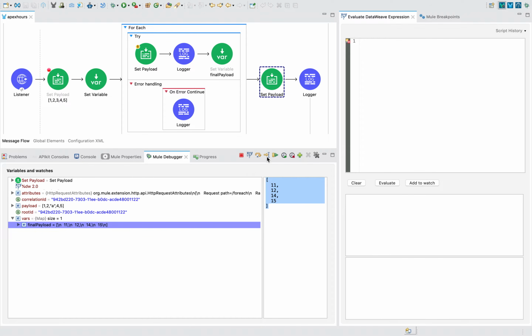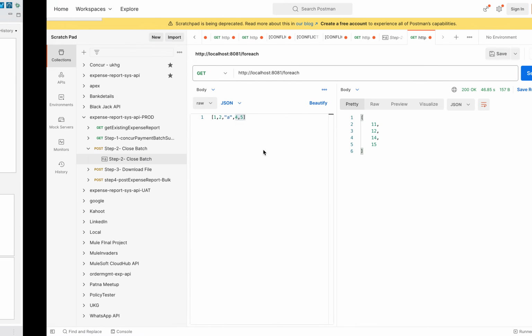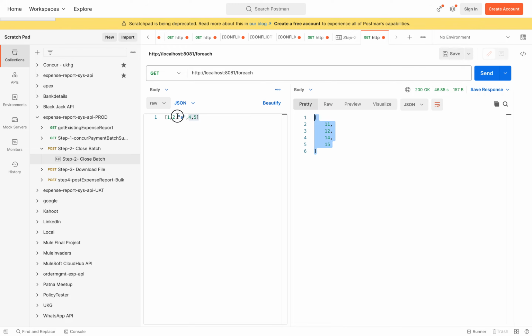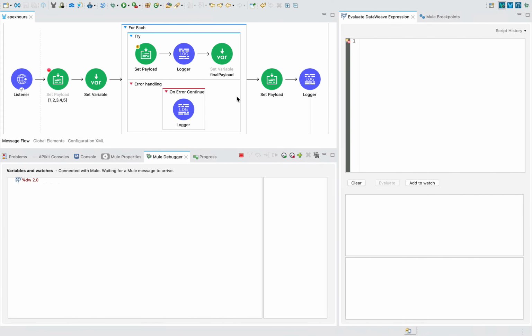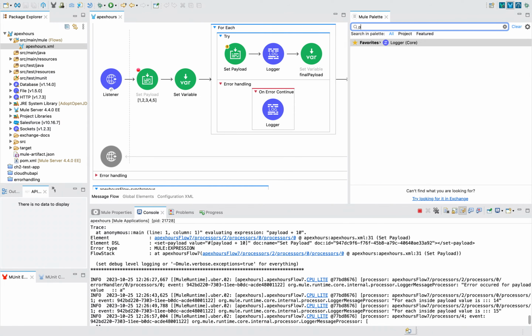Only 11, 12, 14, 15. Okay, 11, 12, 14, 15, A is not processed. This is how for each works. Now quickly I will show parallel for each. I won't go into deep.